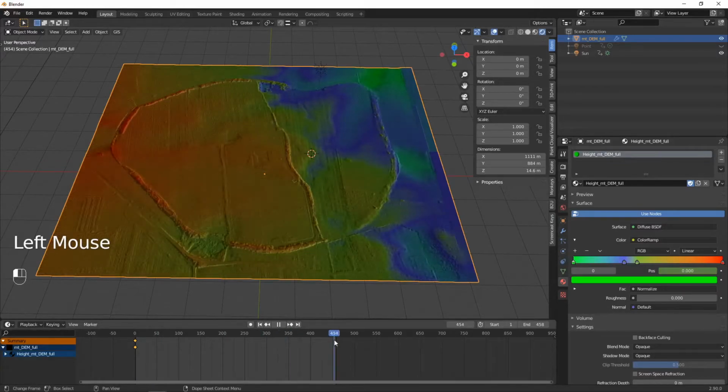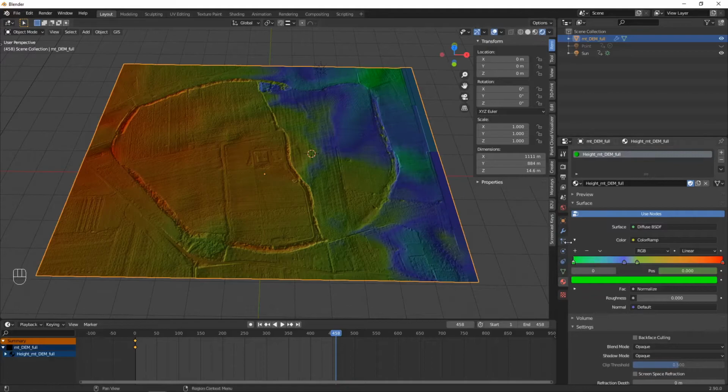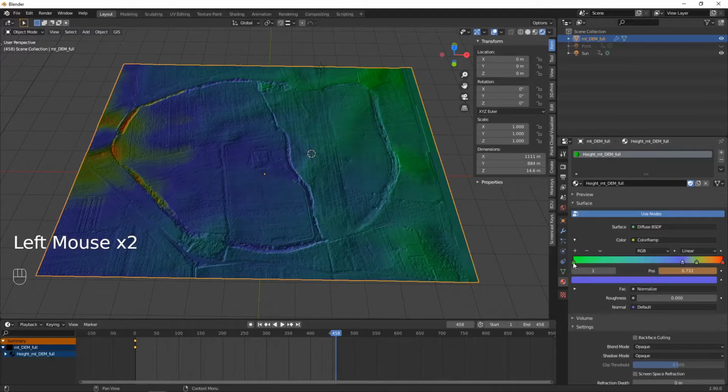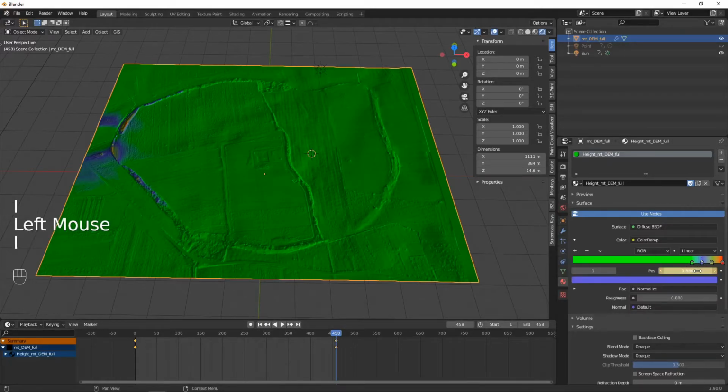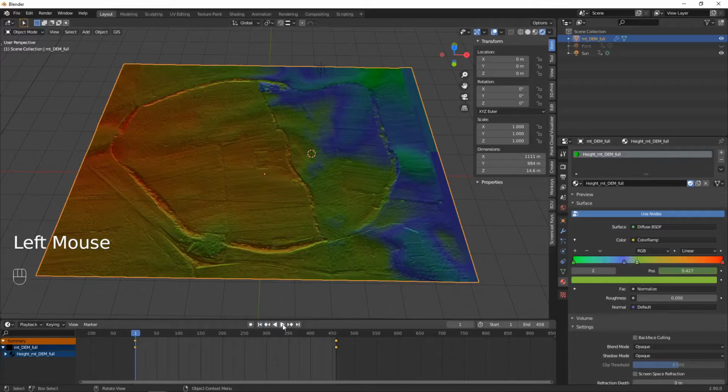Then I go to the end of my animation, which is at 458. I change these to something like this. So the red is replaced by the blue and then the green. And then while I'm here, I hit I for this keyframe, I for that one, and I for that one. Then I go back.